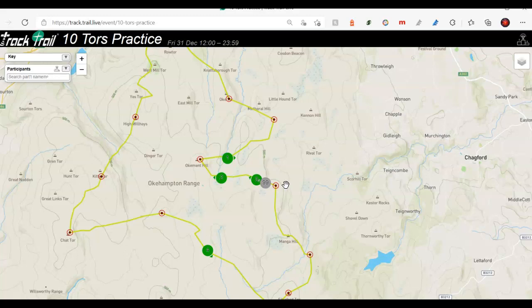Okay, I think that's more or less all that I have to show you today. If you have any questions, please get in contact. We'll be more than happy to show you a live demo of our tracking system, or let you have a look at some demonstration units so you can decide for yourself.